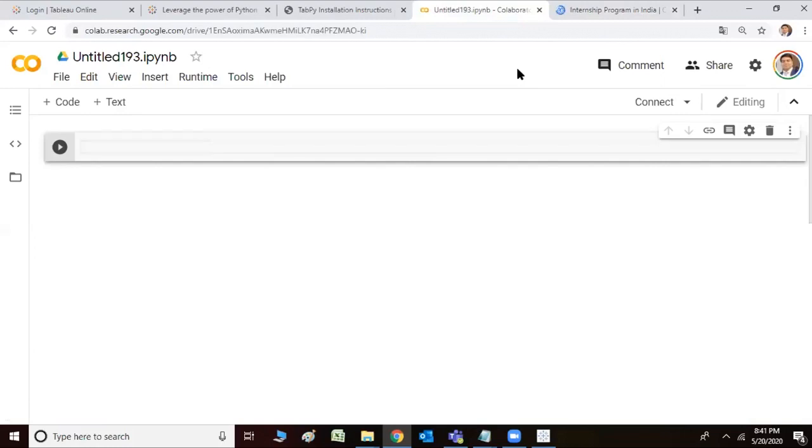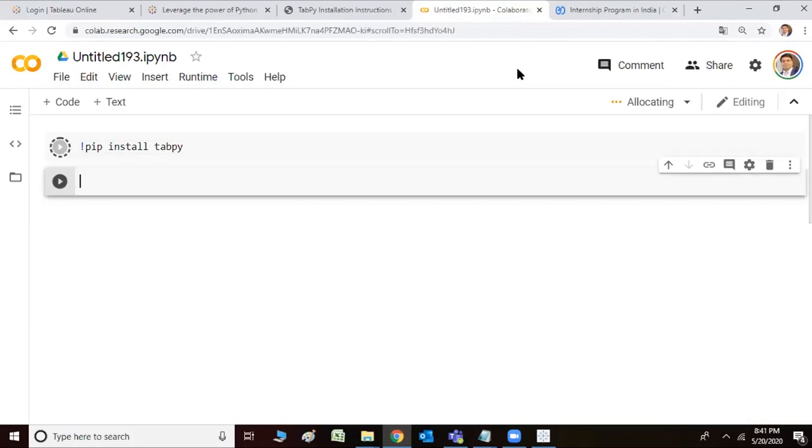So here we can check out our connection. So pip install Tappi, right? Let me just see to it whether it works out. And yes, then you can just go ahead.